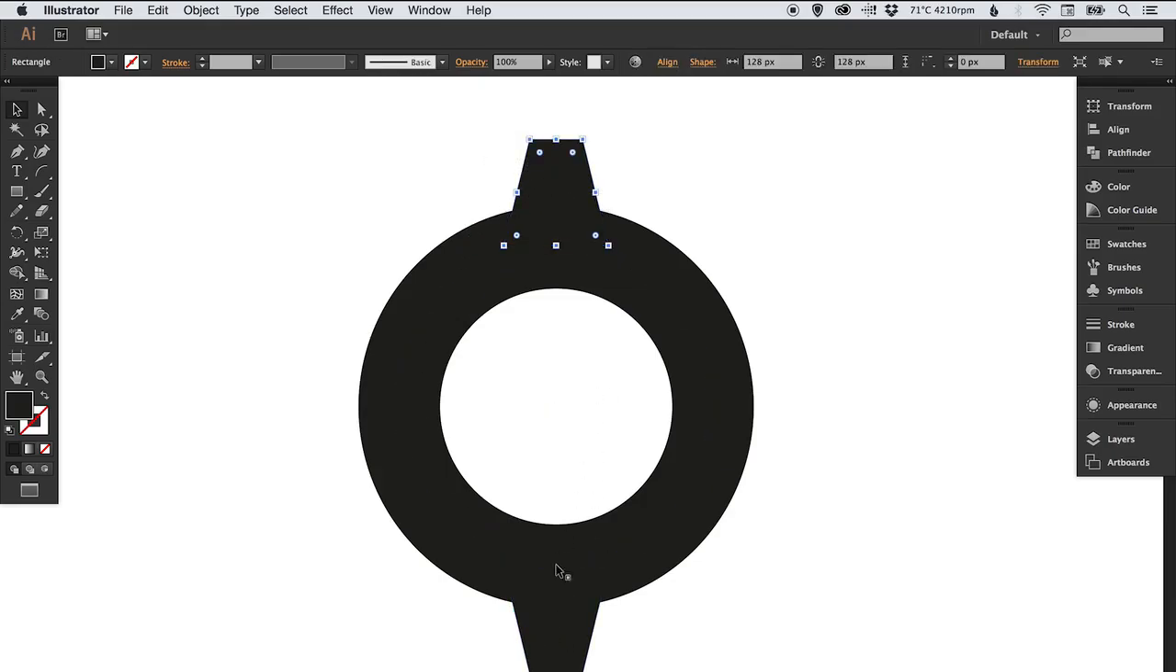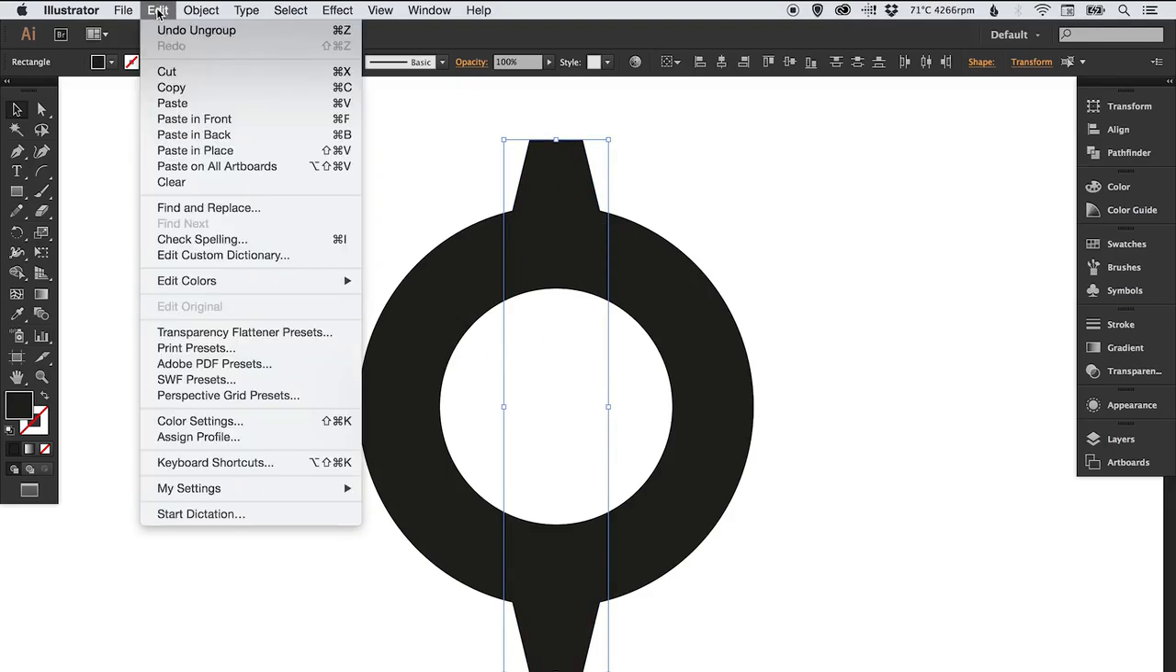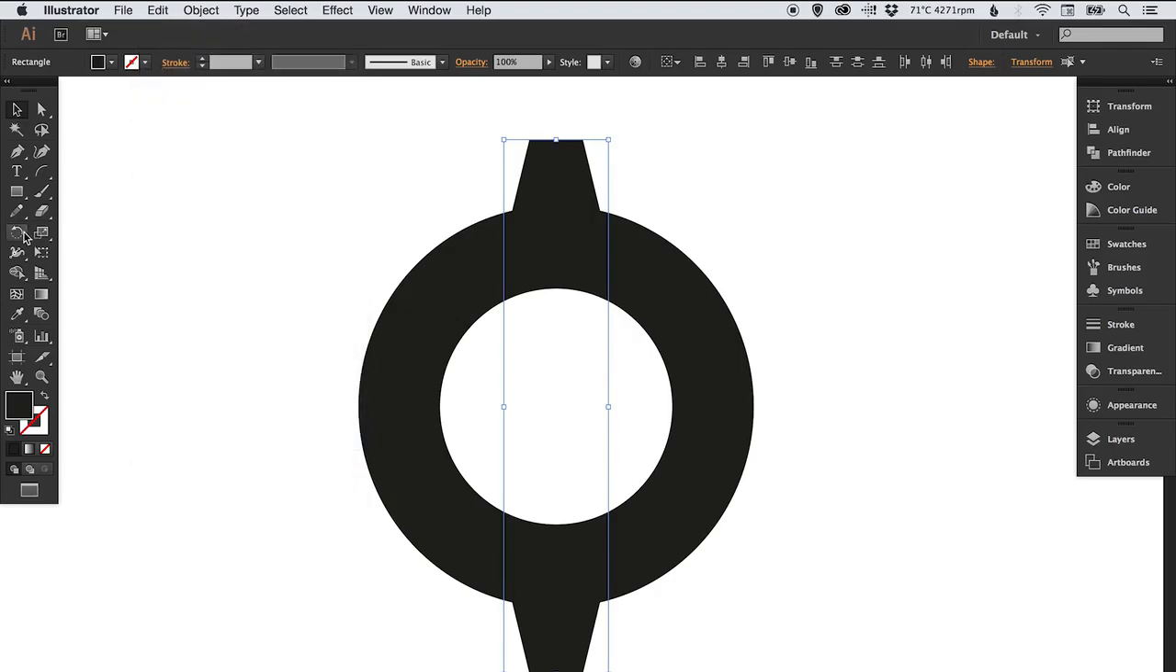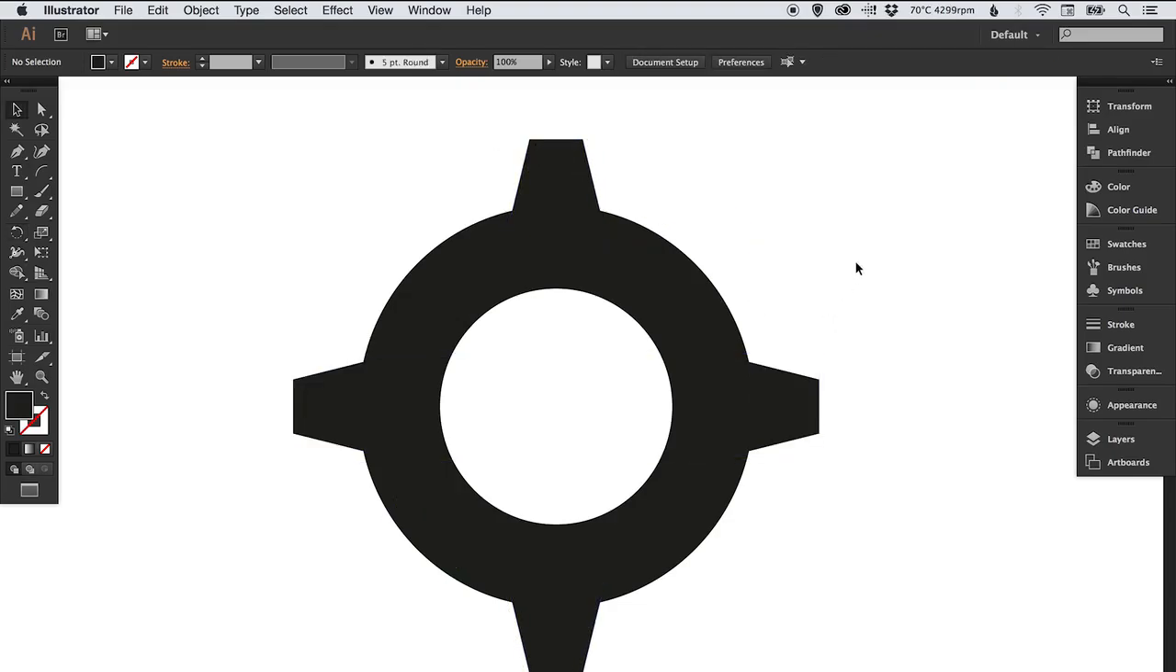Next, what we're going to do is select both of these. Now we know that they're positioned correctly and equally. And then we're going to go to Edit, Copy, Edit, Paste in Place. We're going to select the Rotate tool. I'm going to hold Shift and rotate them 90 degrees.